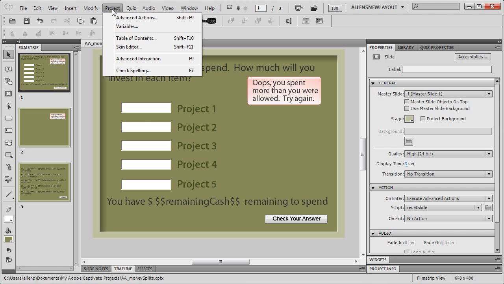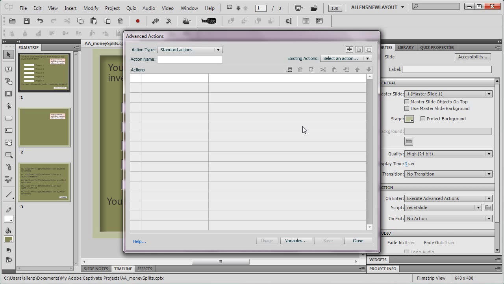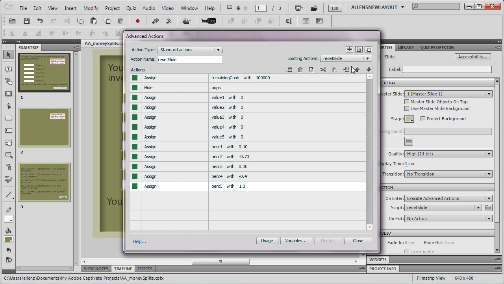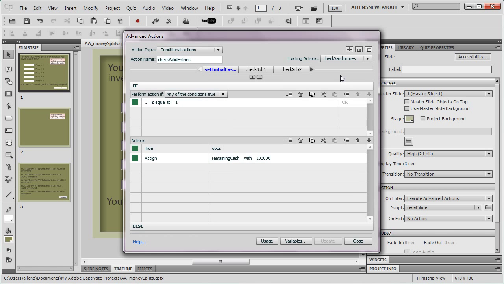All right, so this project works with Advanced Actions. Look under the project menu and then look under Advanced Actions, and you'll find the three scripts here under Existing Actions. Those three scripts are Reset Slide. This one just initializes all the values of variables. Don't worry if you don't know what a variable is. I'll talk about that in a second.